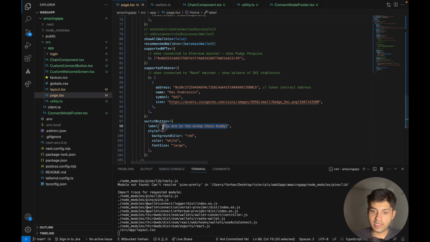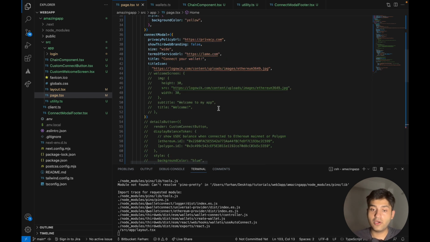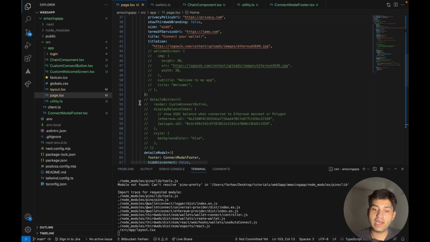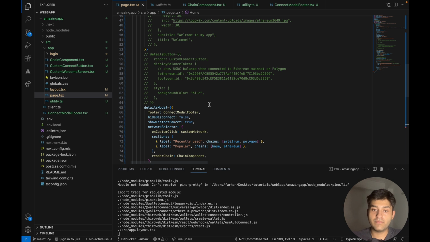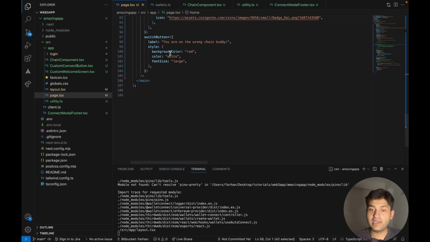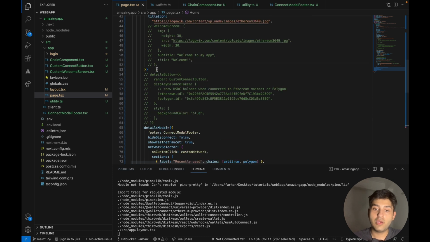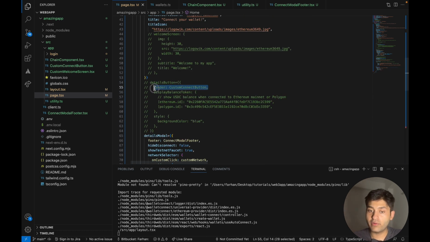Label is the text that gets displayed on the button, whereas style is the style of the button. And it is also a good lesson to learn that if you have a details button prop that you're using, which basically means you're rendering a custom button, in that case your switch button prop will not work. So it's important to keep that in mind, because it will be overridden by whatever JSX you're rendering in this particular place.